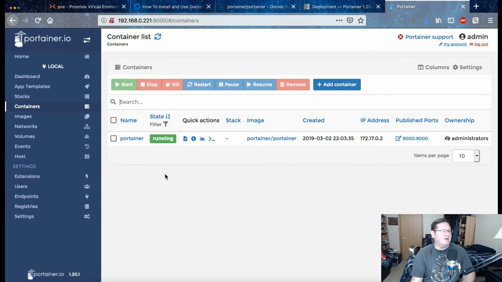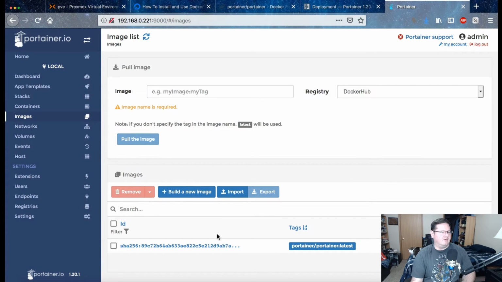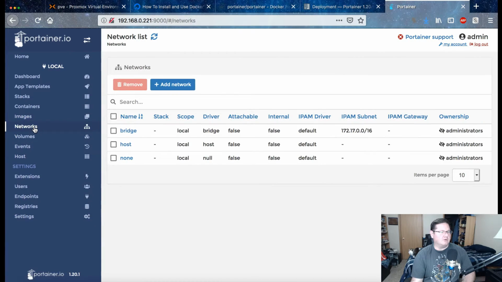But over here on the left, you can click on images, and so this is that portainer/portainer, and then here's the tag that it pulled down, which was the latest one, and you can see the size for that image is only 74 meg, so it's relatively small. The networks that we've got available to us: None, Host, and Bridge. Bridge is the one that they're all going to be using here.